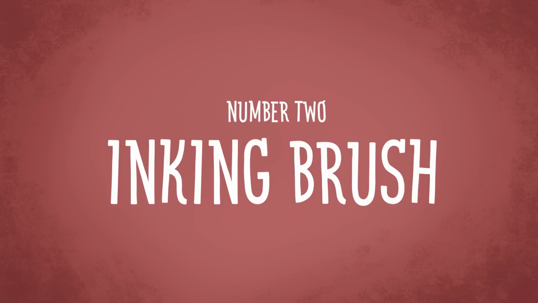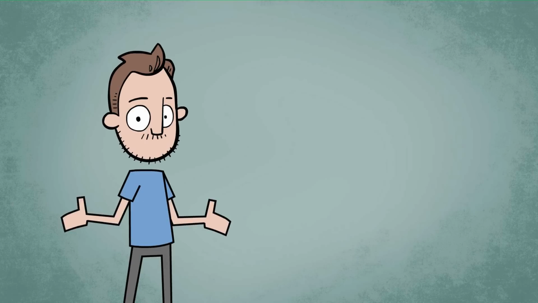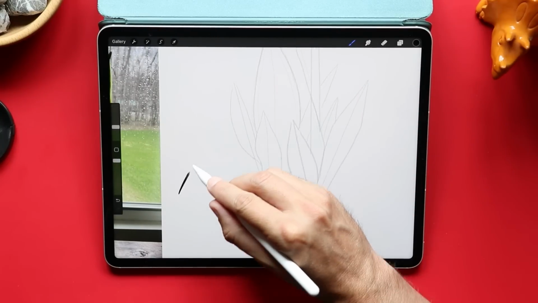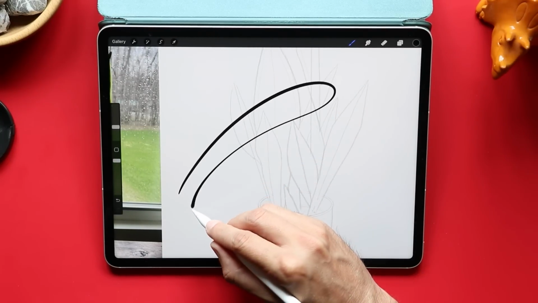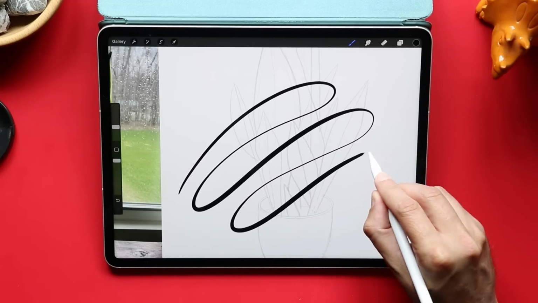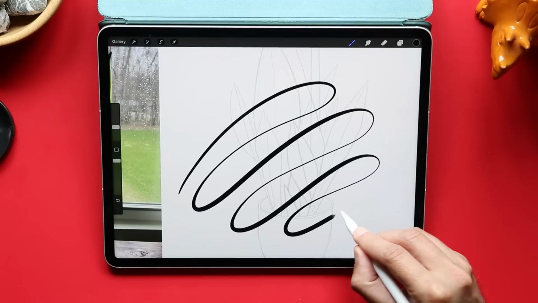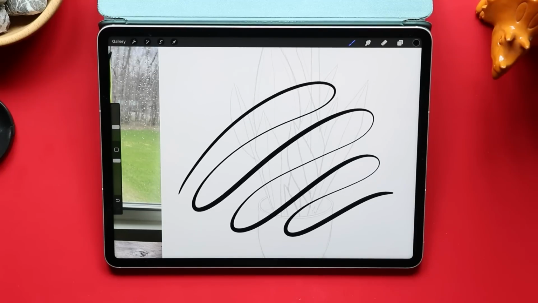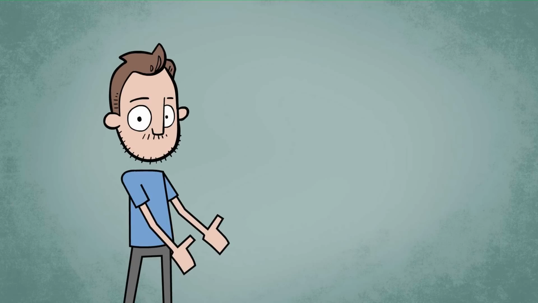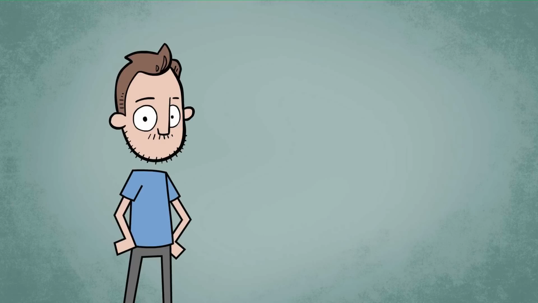Number 2, inking brush. I love me a good inking brush or a good line art brush. For me, the ability to control the width of my line based on how hard I am pressing down on my pen or stylus is what I'm looking for here. A tiny bit of pressure, I'm gonna get a really thin line. As I apply more pressure, the line gets thicker. And you see this kind of line art everywhere. You're gonna see it in your favorite animations. You're gonna see it all the time in comic books, in children's books.